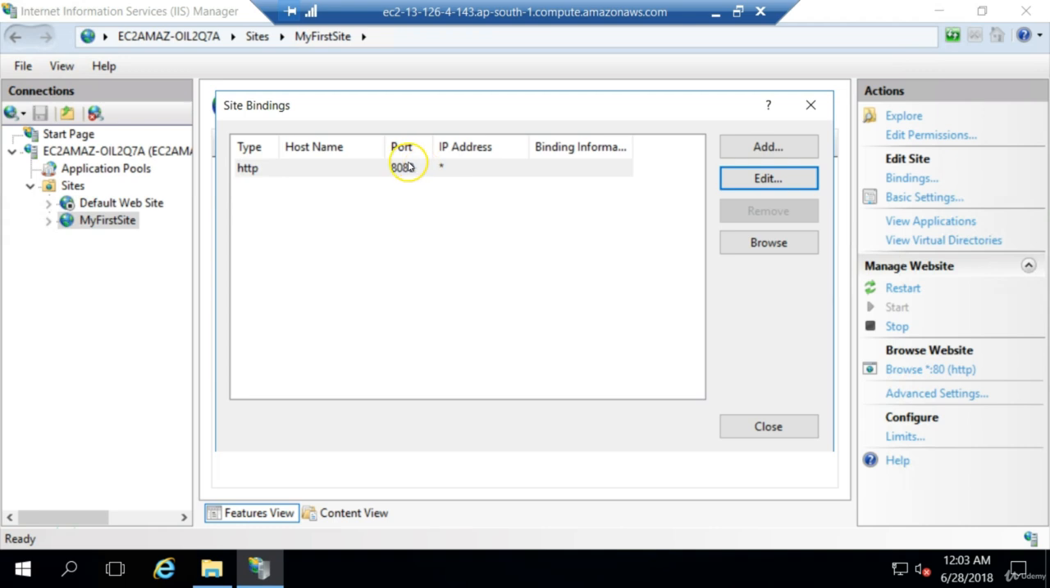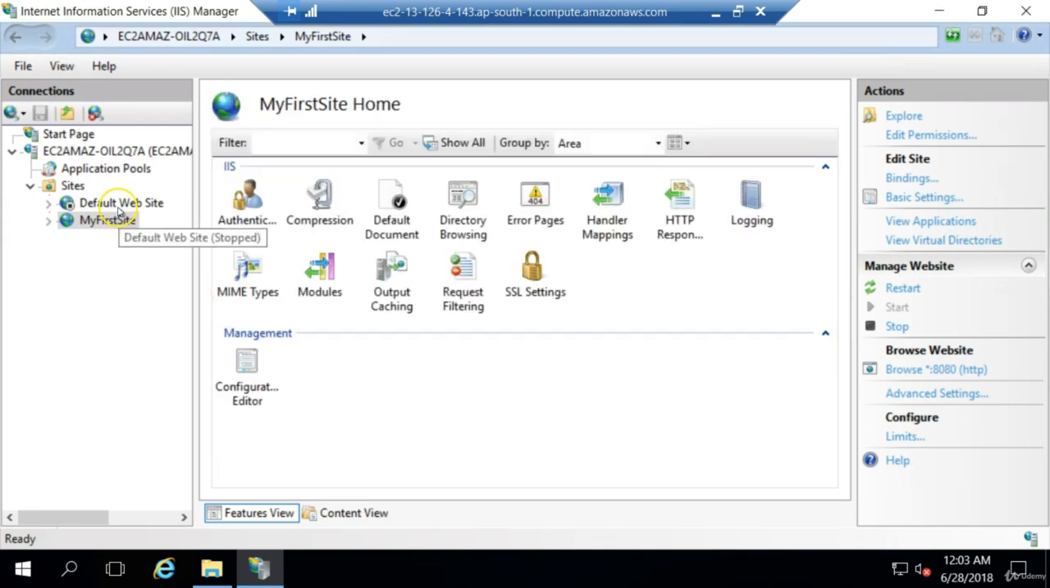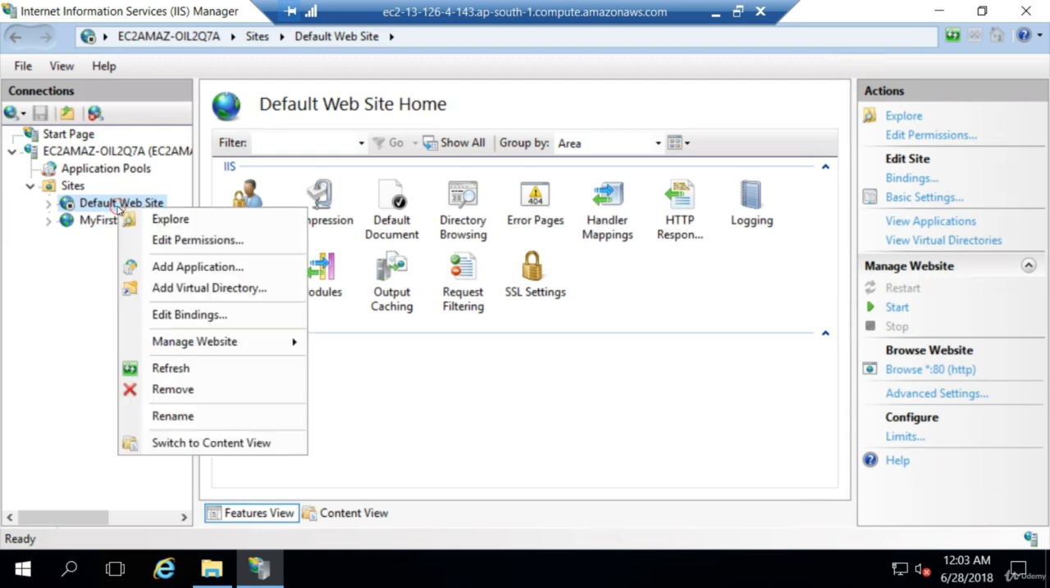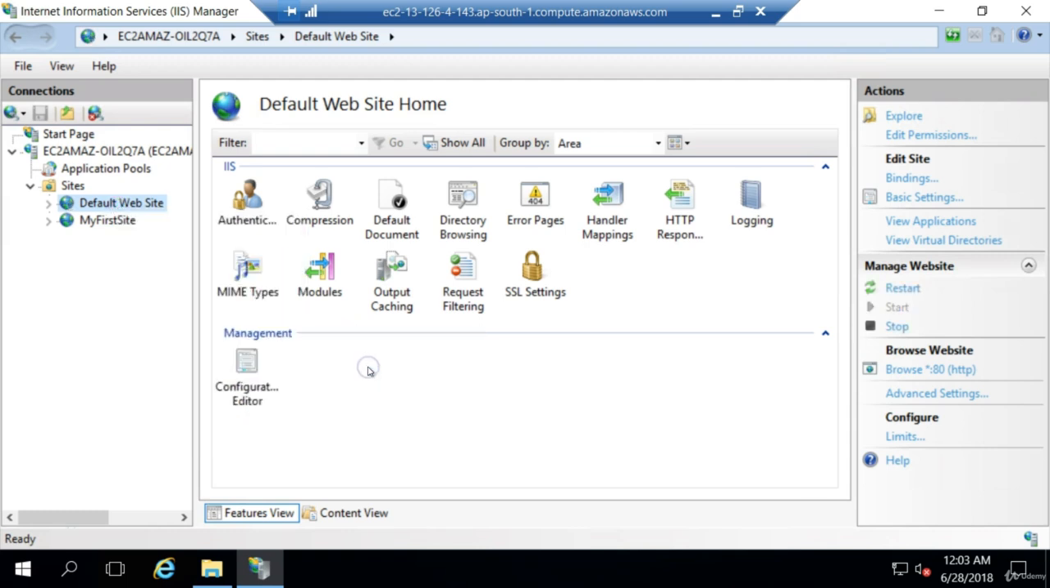Protocol HTTP and type port 8080. Close it. And if you want, you can enable this as well. Start, because now the ports are not clashing. This default website is at port 80 and my first site is at port 8080.